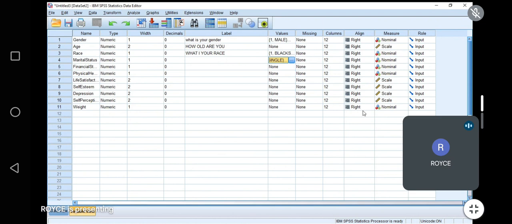Then alignment, right, this is also okay. Then under measure, we have to make sure that these variables have been properly measured. For instance, nominal. Okay, we said nominal does not have any category and the numbers do not represent anything. So in the case of gender, we don't have any category. We can't say that male is greater than female. We can't say that we are going to add male and female and end up with something else. So nominal is correct for this one.